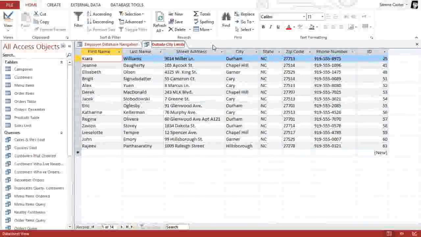I'm working on a query that shows us a list of our bakery's customers who live outside the city limits. And there are a couple of things that I'm going to do to make the results easier to read: sorting the results and hiding the fields that we don't need to see. Right now I'm in Datasheet view, so I'll need to switch to Design view.